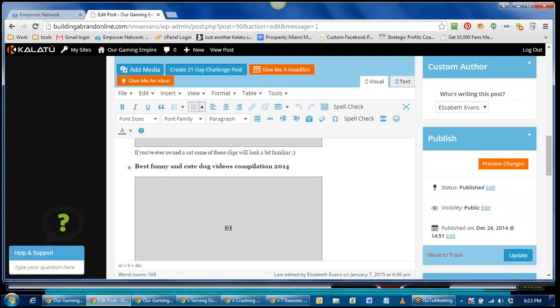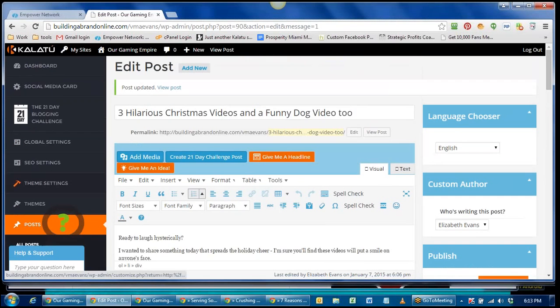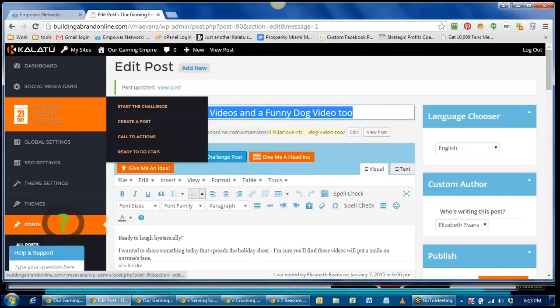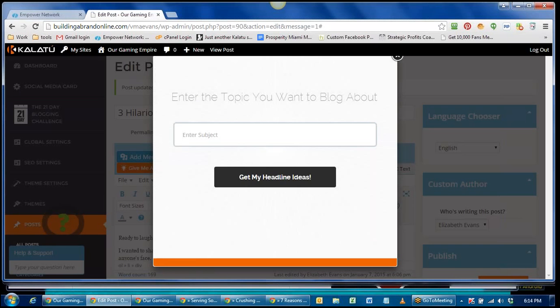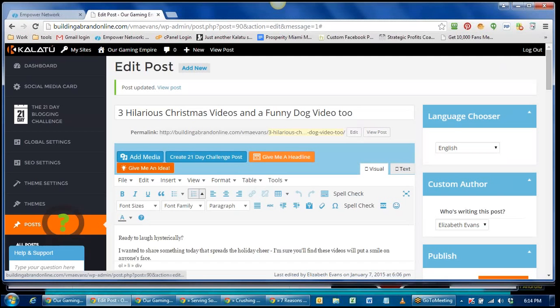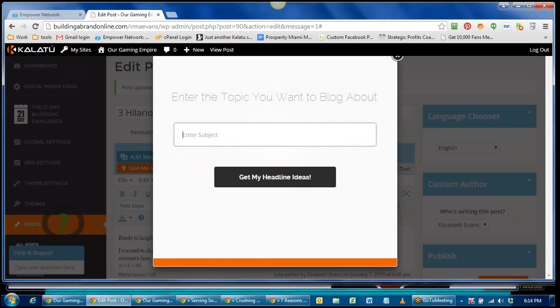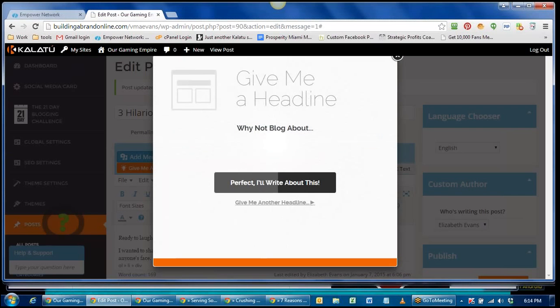Now, if I couldn't come up with a headline that I liked, that seemed like it would be popular, you can actually go here and hit Give Me a Headline. Review Big Polly's training. And that's going up on our team site as well. Big Polly's training is phenomenal on blogging. So to have it suggest a headline, you click Give Me a Headline, enter your subject. We'll go funny videos, your topic, get headline ideas.